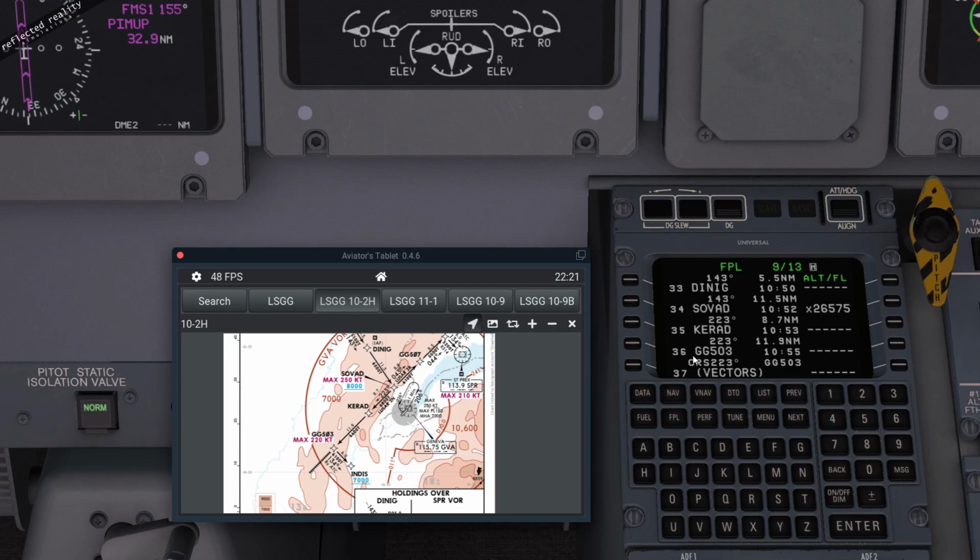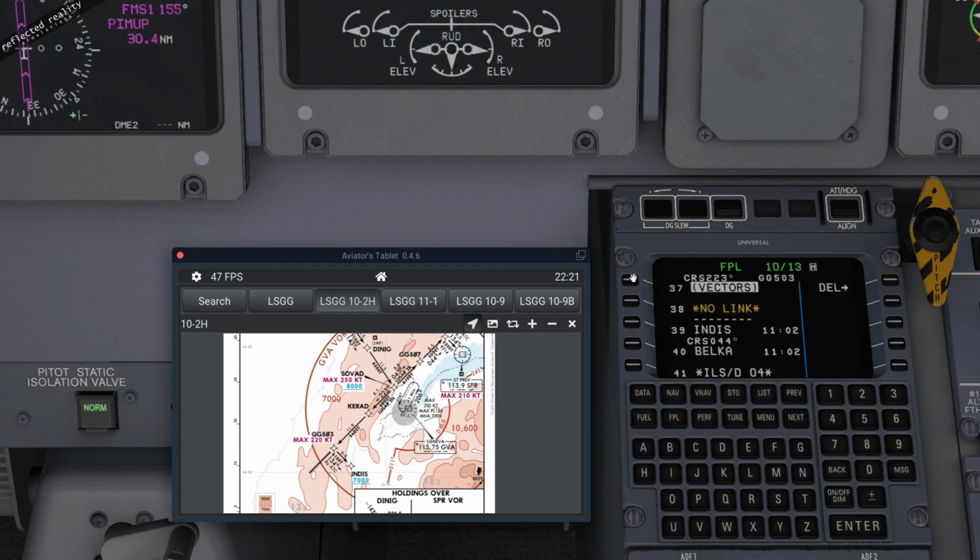But what I'm going to do in this case is I'm simply going to delete the vectors leg, because after vectors, the next thing we've got is Indus. So if I click on 37 here, then delete vectors. So hang on, because I've got an even nicer solution. Okay, let's do it. So if you go to the next page, so we can see everything. Now click on vectors.